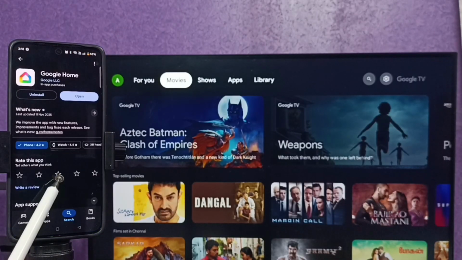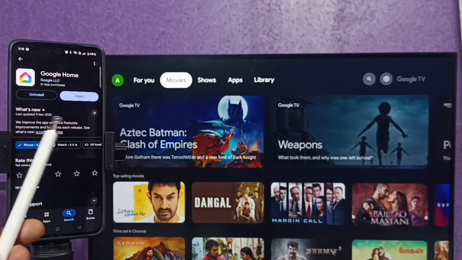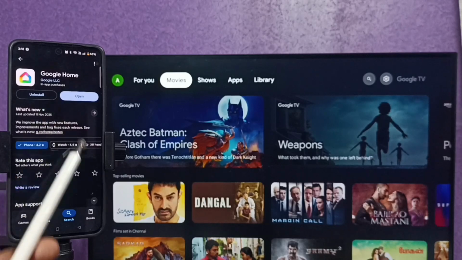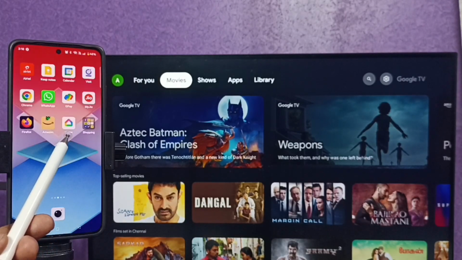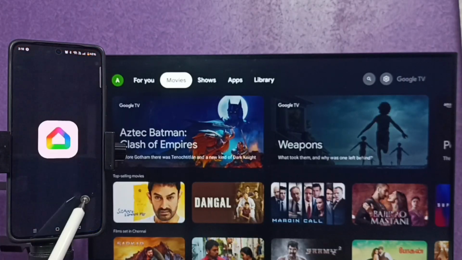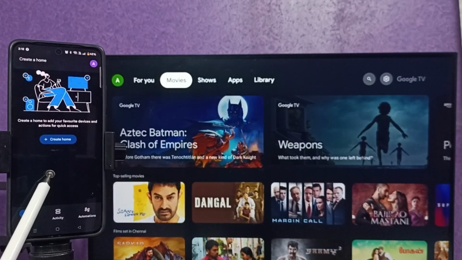Method 2. In mobile phone, open Google Play Store. Then install this app, Google Home app. I already installed this Google Home app. Let me open. Tap on this Google Home app icon. Then we need to log in with the Gmail ID and password. I already logged in. After that we need to create home.